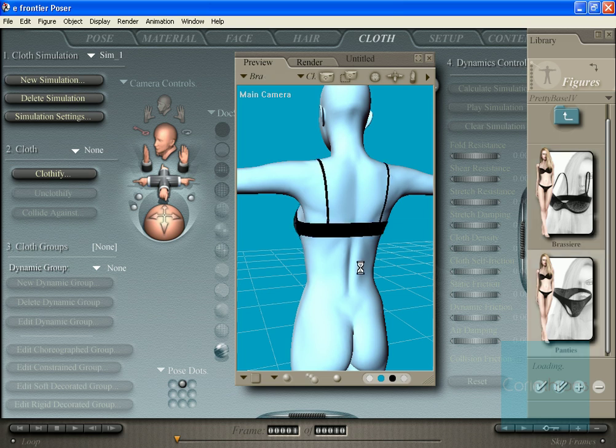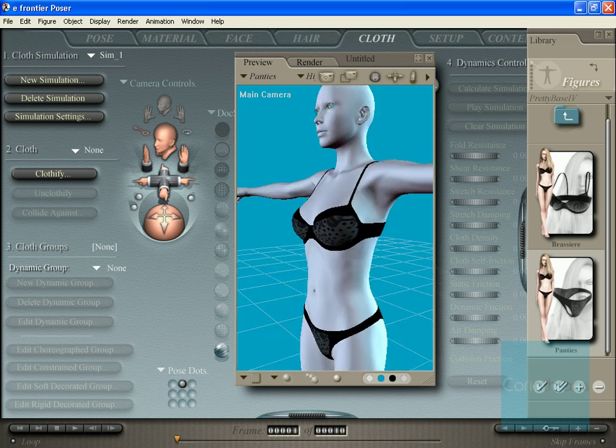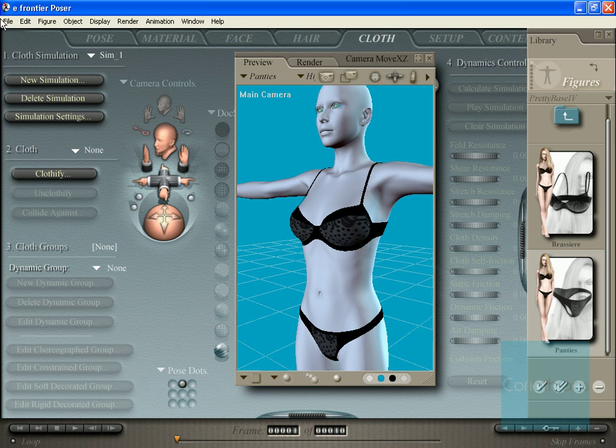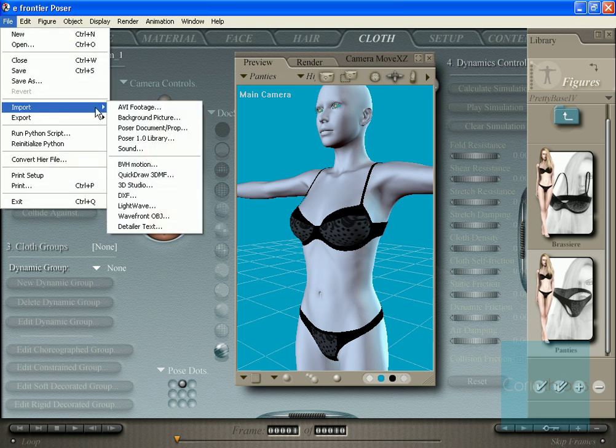The panties, double click, load those in. As you can see, they actually have texture on them at the moment, which won't come back. That's fine. You can always reapply that stuff later.